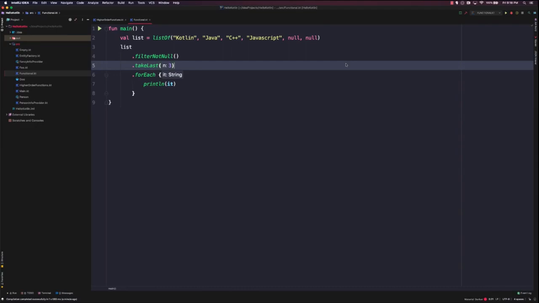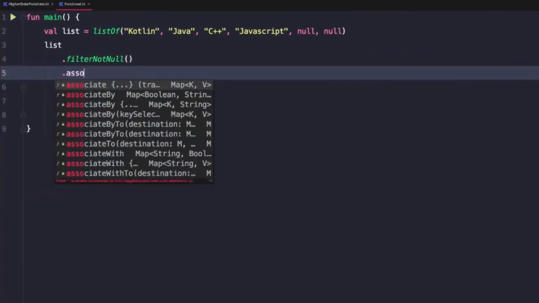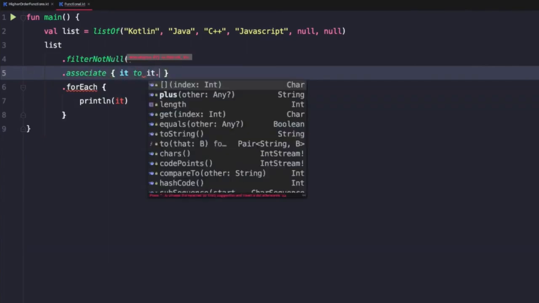We can also do other transformations, such as associating the input values with some other value to return a map. So let's create a map that essentially maps the string to the number of characters in that string. To do that, we could say associate, and then in this case, we could say it to it.length.